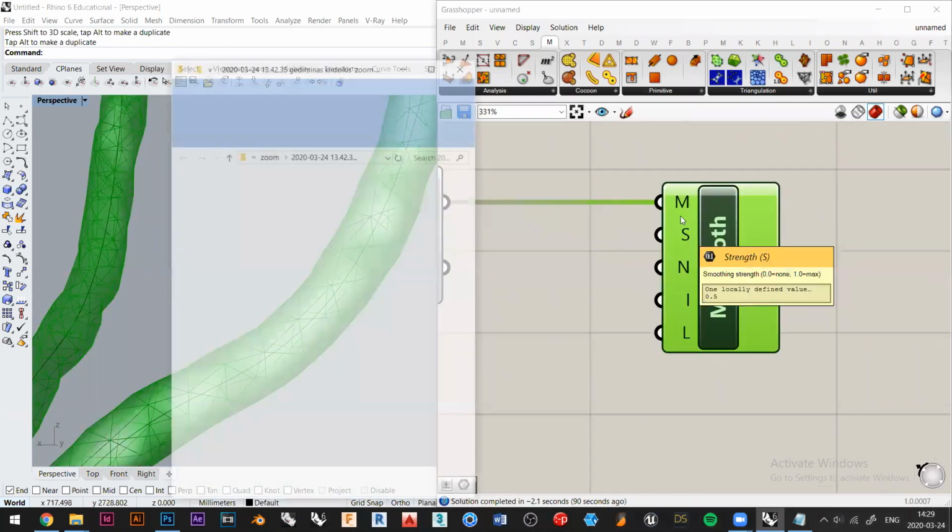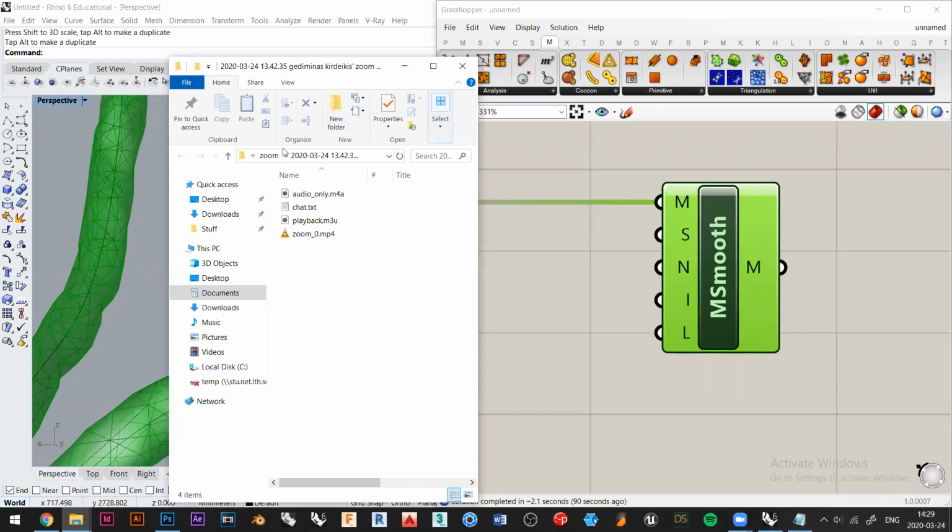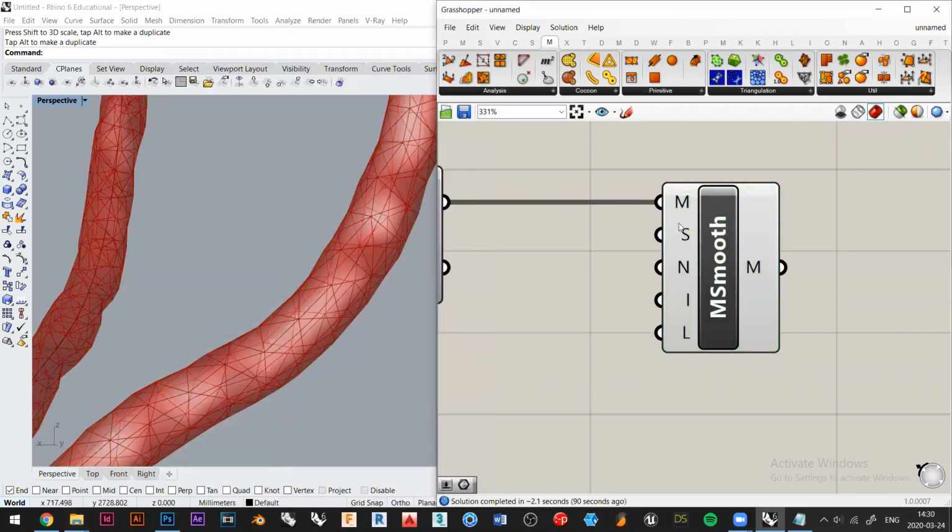And here I have more options. I have the strength for smoothing, and I would suggest not messing with the strength. 0.5 is fine. It works most of the time quite well, so don't mess with it. Then you have skipping naked edges. In this case, we don't have any naked edges and we will not have any naked edges, so we don't care. And we have iterations.